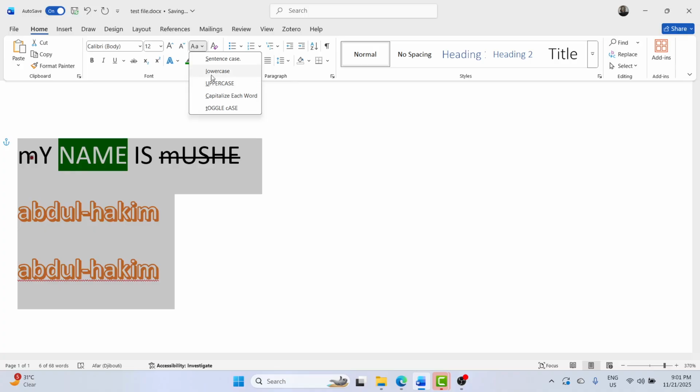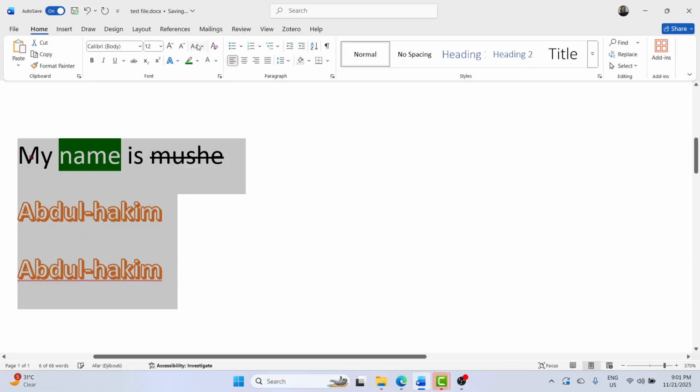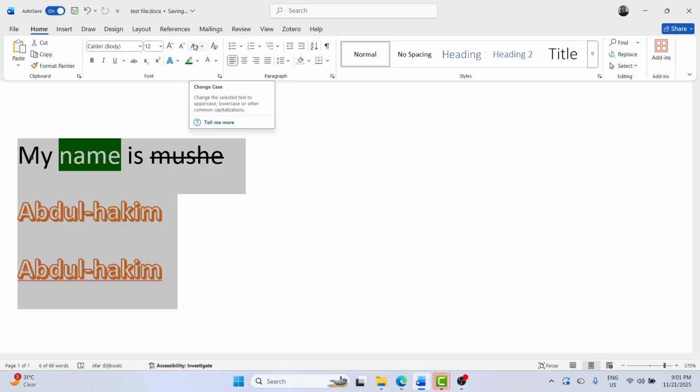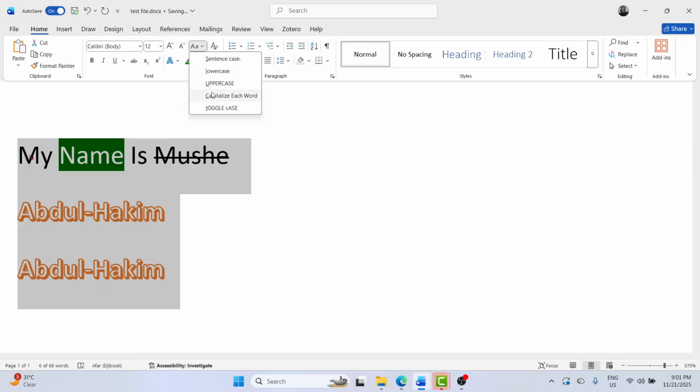So we have different effects there. You can make everything lowercase. You can make it sentence case, where the first letter of every new line is capital. You can make everything uppercase. We've already talked about that. You can capitalize each word, with the start of each word being capital. So that's about it. If you want to switch the casing of any text, use this one. The symbol is A and then a small a, okay?